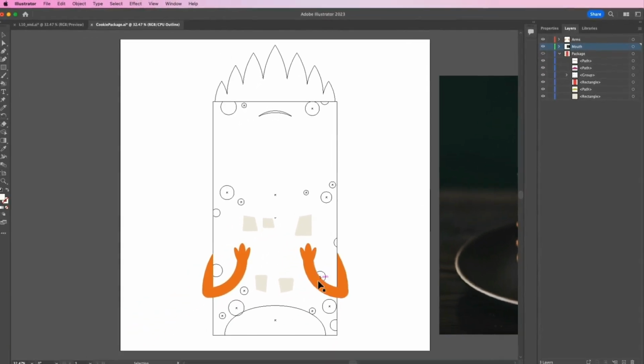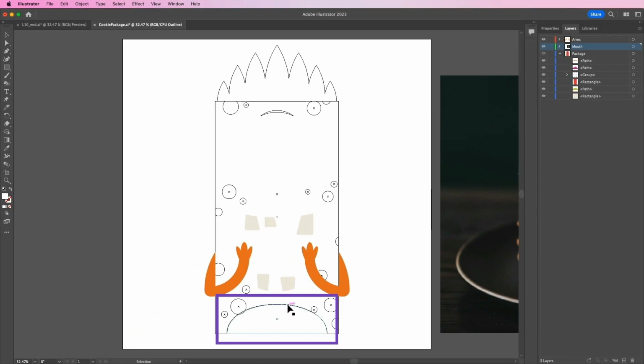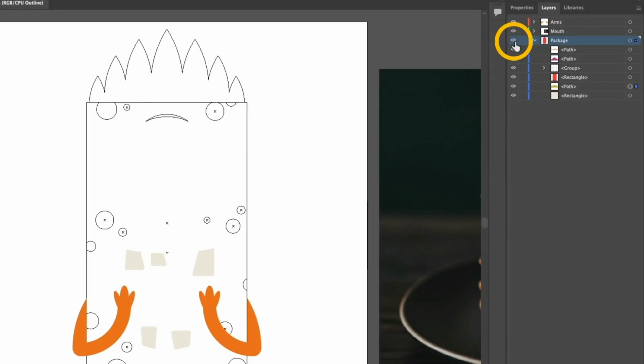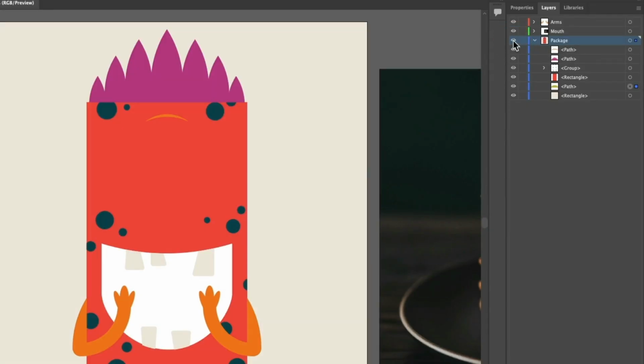Click the lock to unlock the package layer. Click the edge of the shape. You should now be able to see the shape down here. See that? That's why we made this an outline. Select that thing. Come back up here and Command click or Control click the eye icon so we can see all the layer content again.